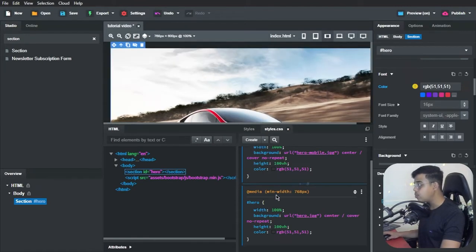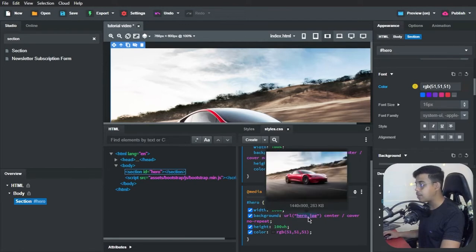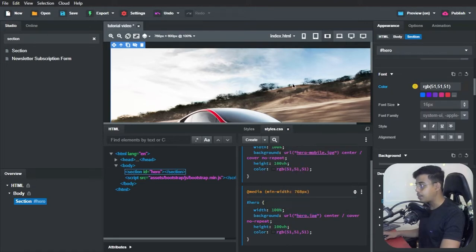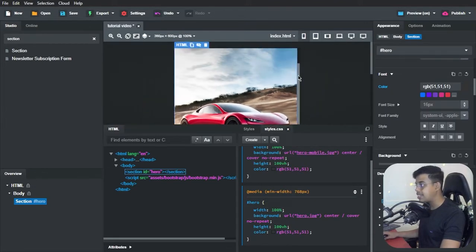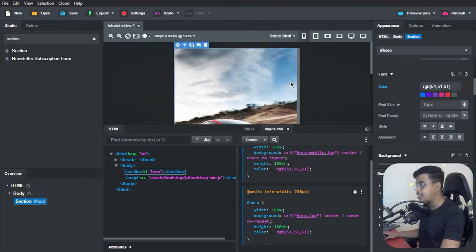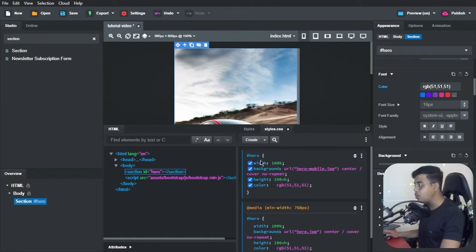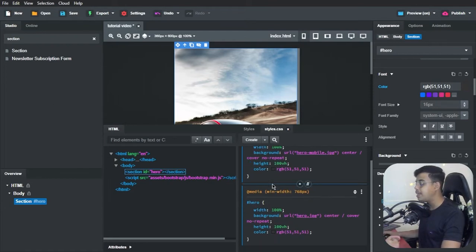Right guys, then what we have done over here in this media query, I just changed the background image to the background image that we were having for our desktop mode. Simple guys, it's that simple how to use media queries in Bootstrap Studio. So now you have learned how to make your image responsive, and you have learned how to use media queries in Bootstrap Studio.